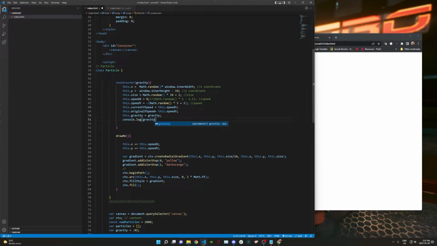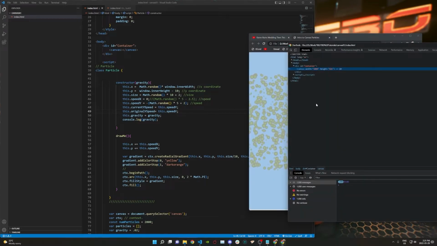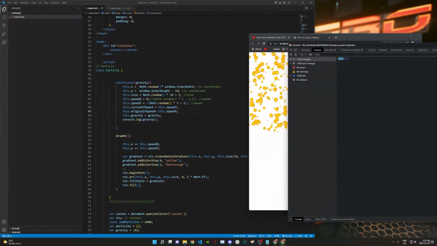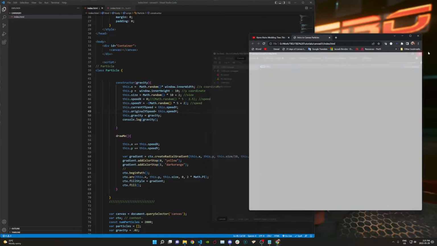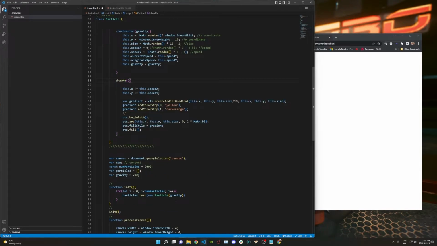And we can actually test this quickly by going console.log gravity. See? Gravity. So we're passing gravity in. That's fantastic. Okay, so we've passed gravity in.